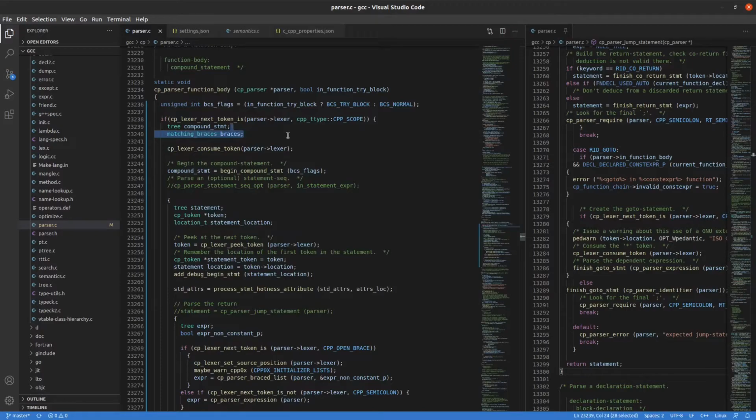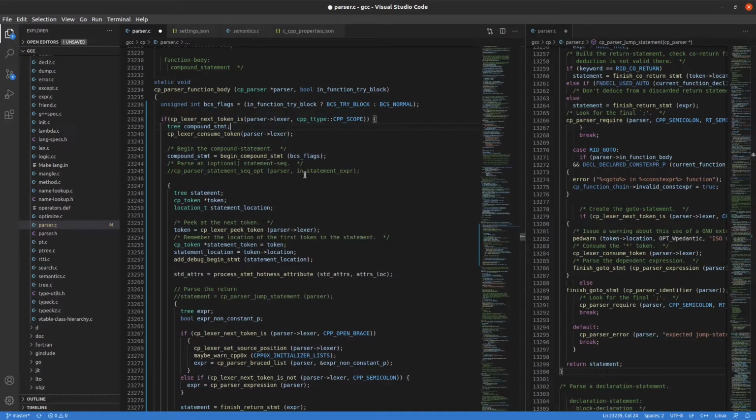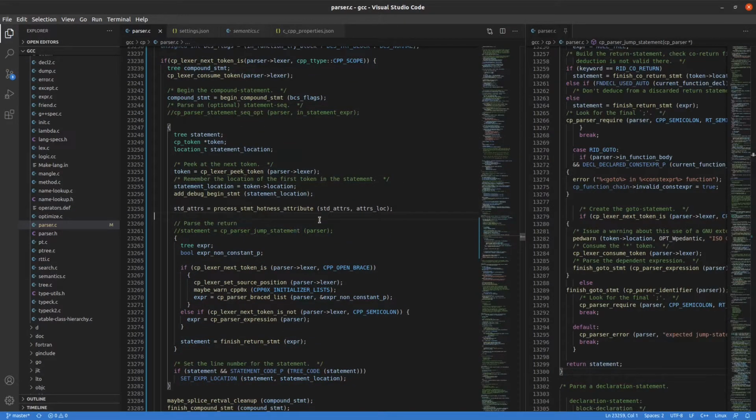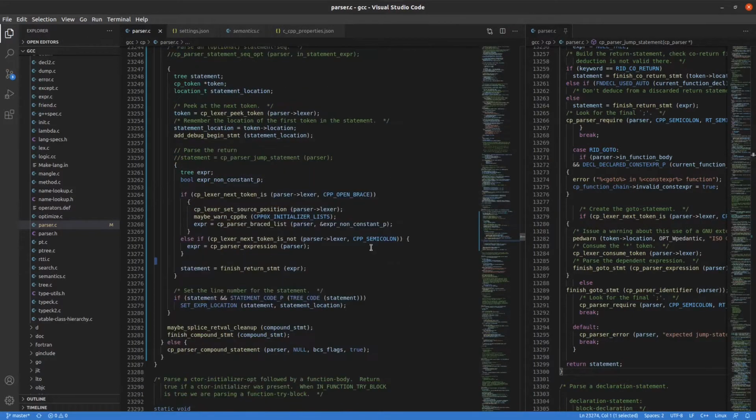First of all, we don't need this variable at all, because we're not using the braces code. Another thing is we don't actually need this statement token declaration. We don't use that anywhere, so we'll remove that. Okay, and we also don't need this statement hotness attribute thing because we're not doing anything with those return statement attribute stuff, so we'll get rid of that.